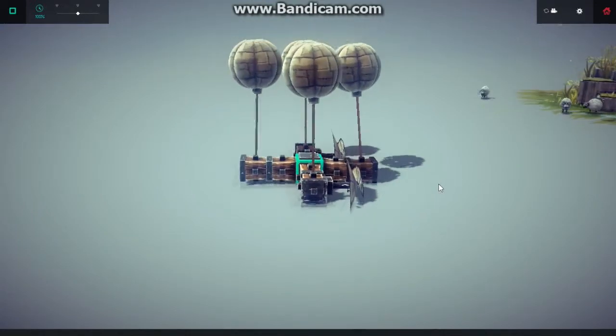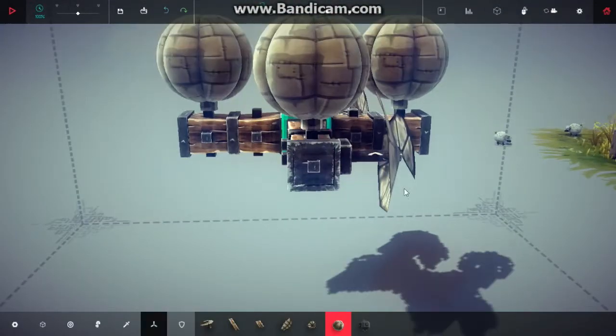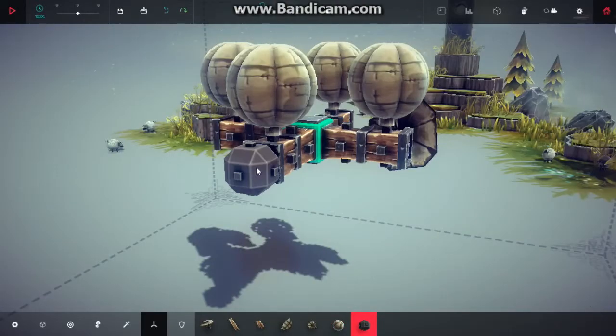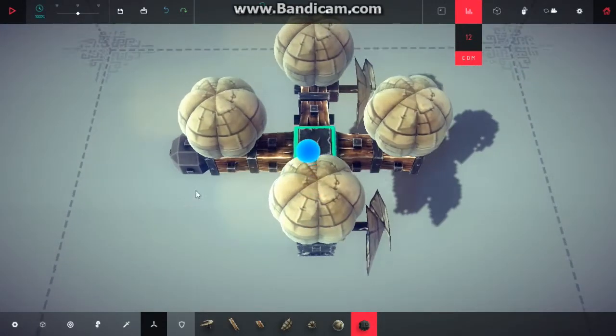Oh! Still sinks backwards. Do we have anything to ballast it? Well, we have ballast, I suppose. Where's the center of mass, I wonder? Can we see that? Machine info? Block amount, center of mass. Show me the center of mass. Just behind. Alright.